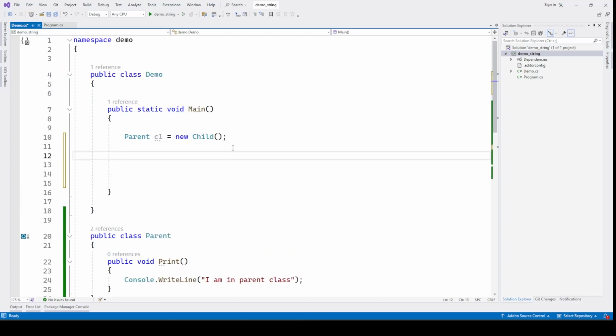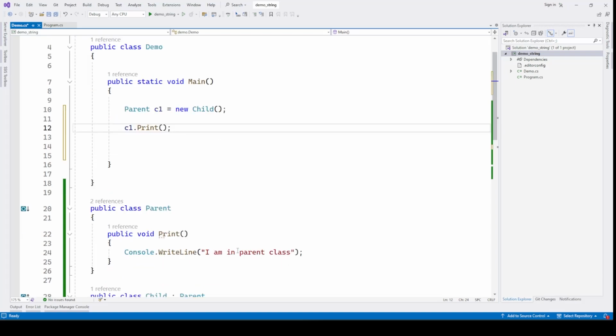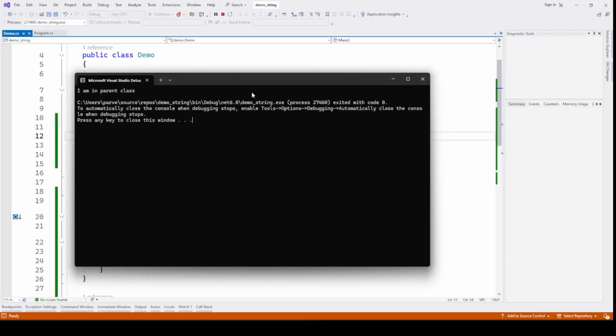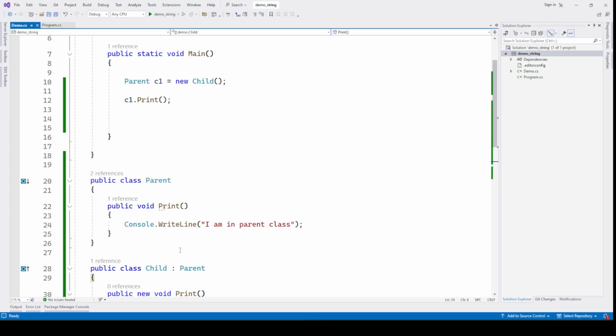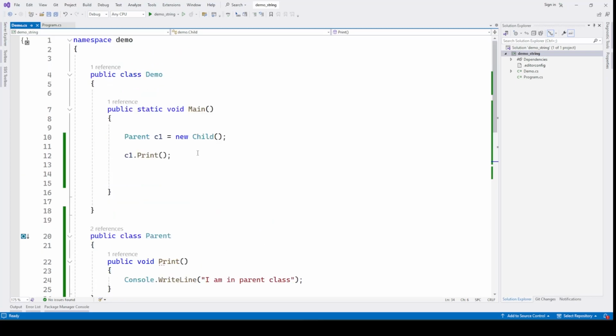And now if I try to invoke the c1.print method, you will notice the print method from the parent class will get invoked. I am in parent class was printed. So this is how you can access the hidden methods.